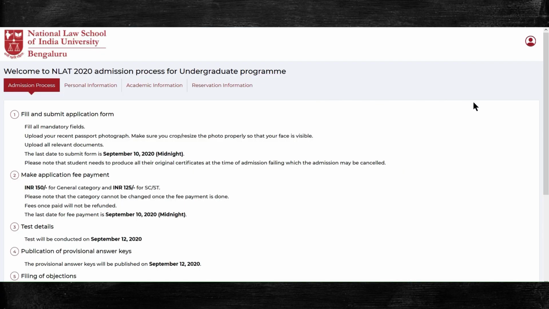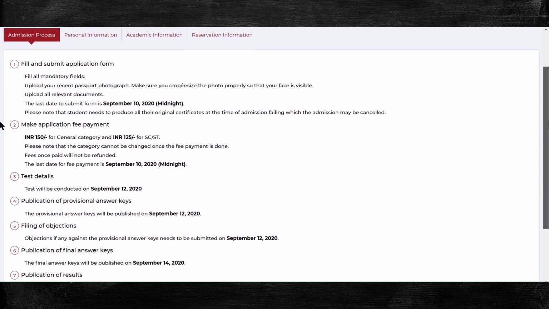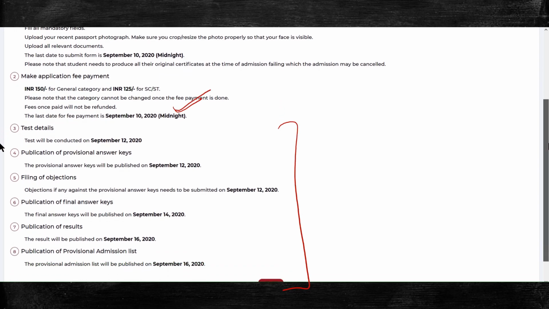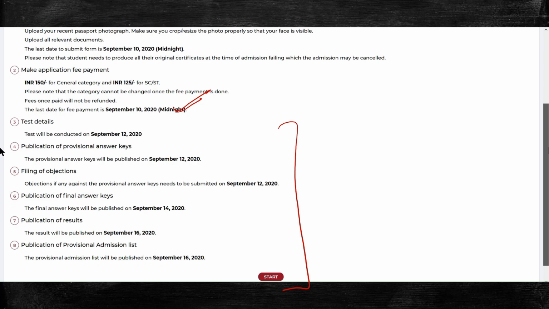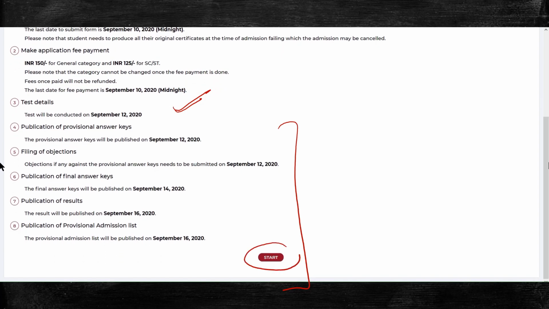So once you open up the form, you'll see something like this. They are just giving you the details, the test details, filing of objections, publication of final keys, the important dates have been mentioned, fees has been mentioned, the documents that are to be uploaded. And then when you click on this start button here, then the form actually begins.